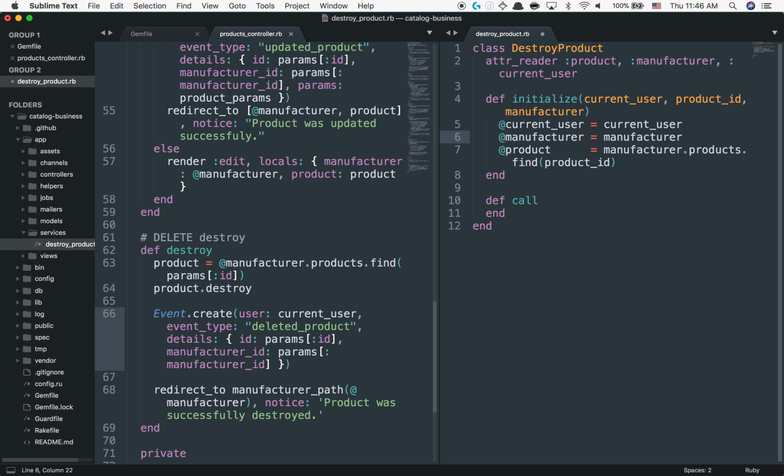So I've made everything readers, so I have access to it everywhere else. And what I've got here is saying I'm going to call destroy product with a current user, which is right here, a product ID, which is this params ID, and I also need this manufacturer. Those are the three things I need to execute all of this code, and instead I'm putting it in this class over here. And the main meat of what's happening here is I'm going to destroy the product, and then I'm going to create the event. And all I'm doing is grabbing the stuff from here and dumping it in its place here.